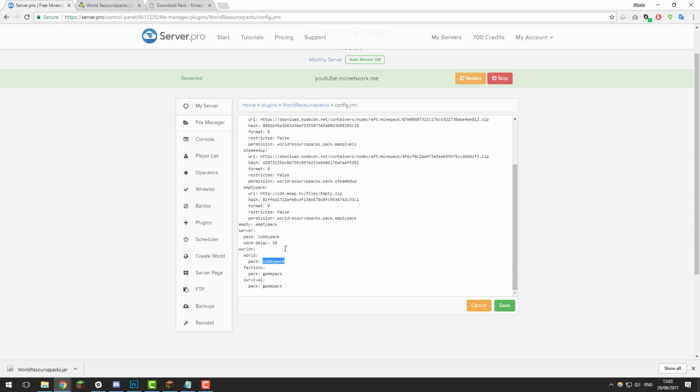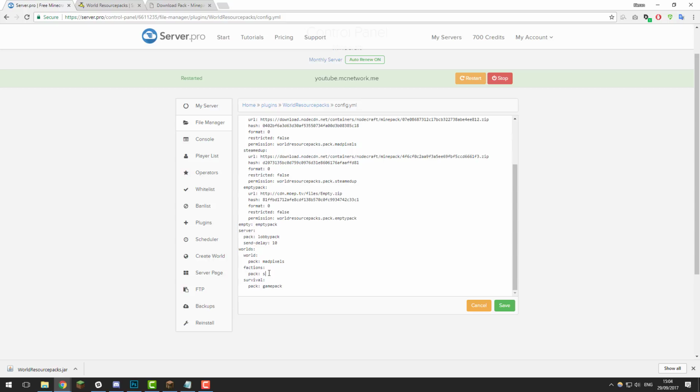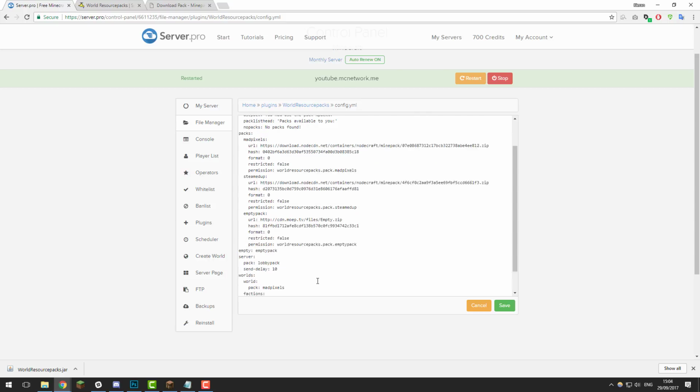So the first one, if I want the pack to be Mad Pixels, I would just type the name of that. And then for the factions, I want it to be Steamed Up. And then for survival, I want it to be Empty Pack, which means they don't have a resource pack applied there. So now that's basically all the configuration done.